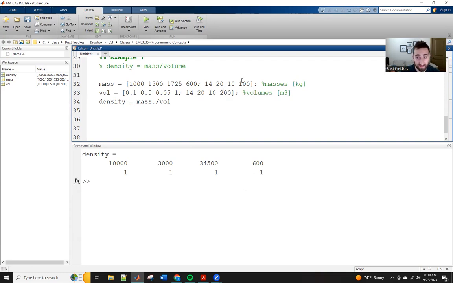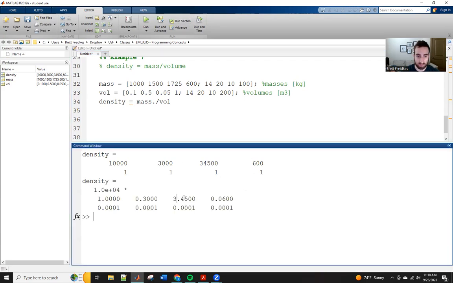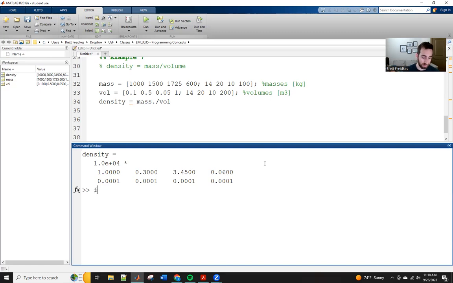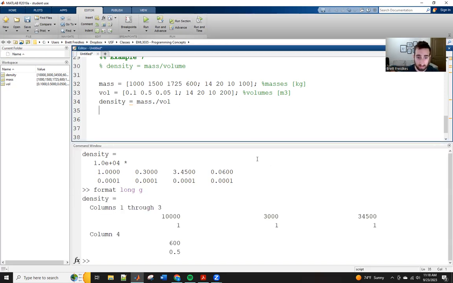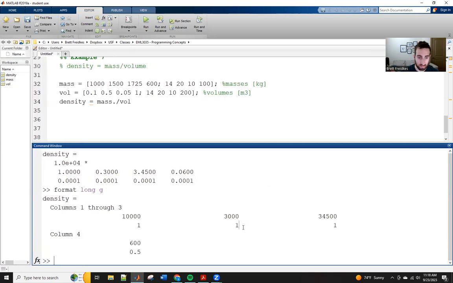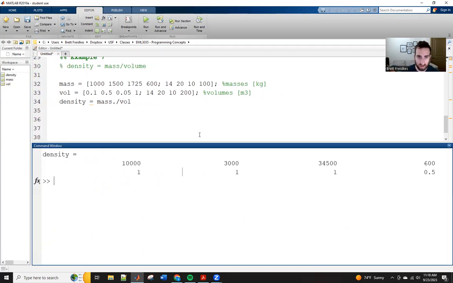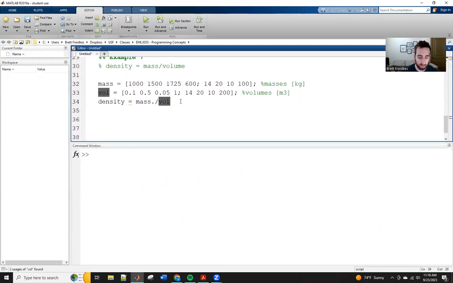If I wanted to confirm that, if I change 1 to 200, that final value should be a half. So if I run that again, oops. If I run that again, give me a second. It's not about trying to change the format here. Yeah, that's what we want. There we go. I don't know why the spacing is very weird, but you can see that now we have a half in that location, basically confirming that we're doing element by element division.